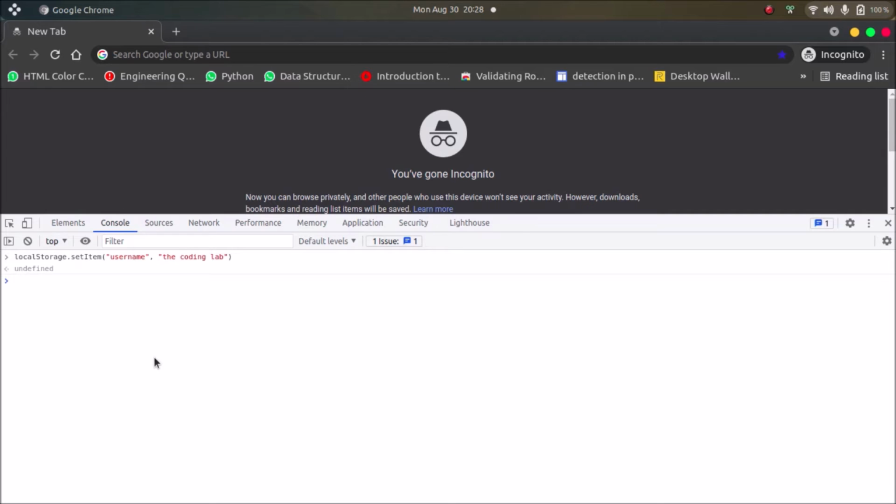Now the second part is to retrieve the data from local storage or to read the data from local storage. So for reading purpose, again we will use localStorage.getItem. So for setting the value, setItem. For reading the value, getItem. Now getItem takes only one param, that is the key of the data that you want to retrieve. So here we want to retrieve username. So we will type username and then we will hit enter. Yeah, here the value is printed. So this is local storage.